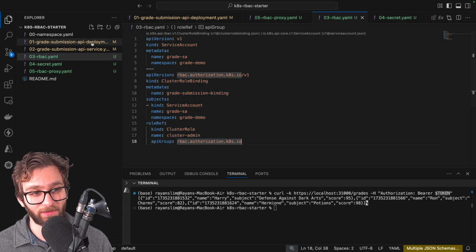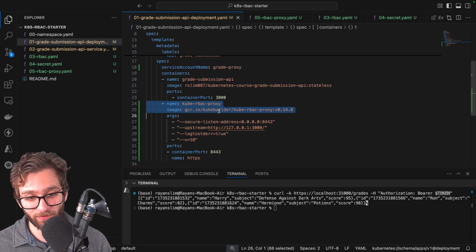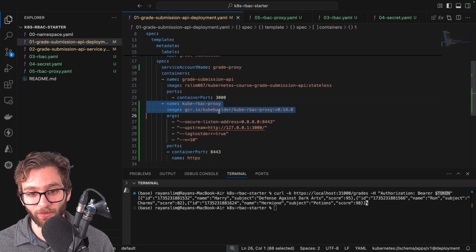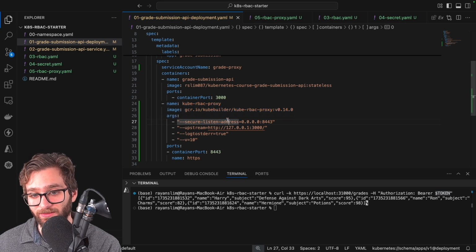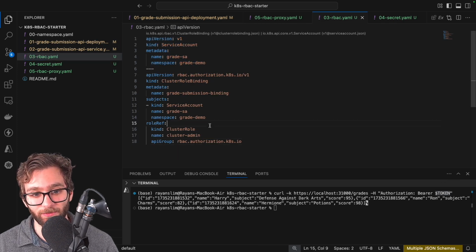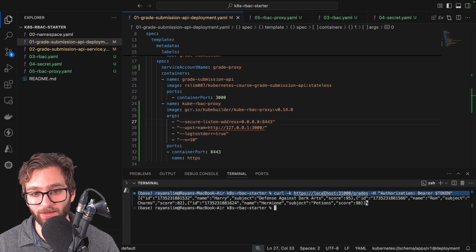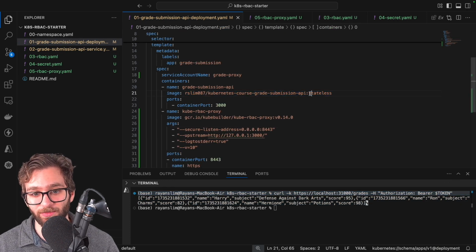And following that, the kube-rbac-proxy gets the request, takes the token, and validates it by creating a token review object, which allows it to check what roles and permissions that token has. It sees that it's associated with a service account that is a cluster admin and therefore allows our client access to the grade submission API.